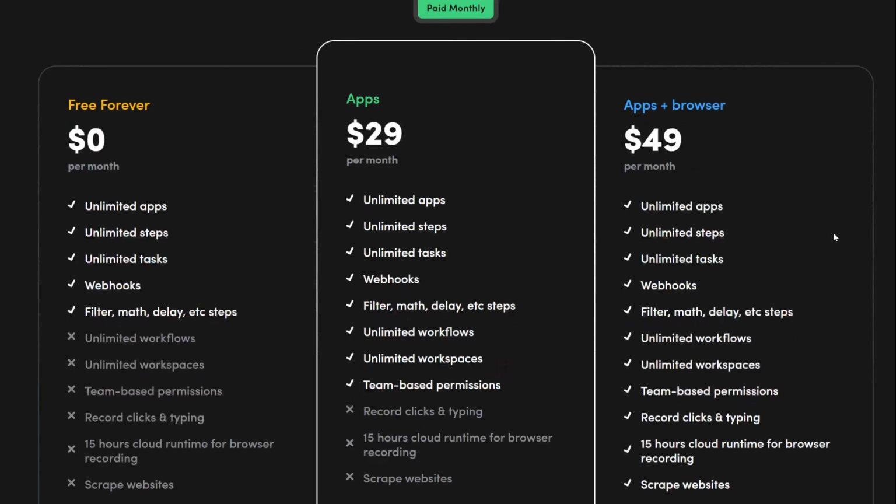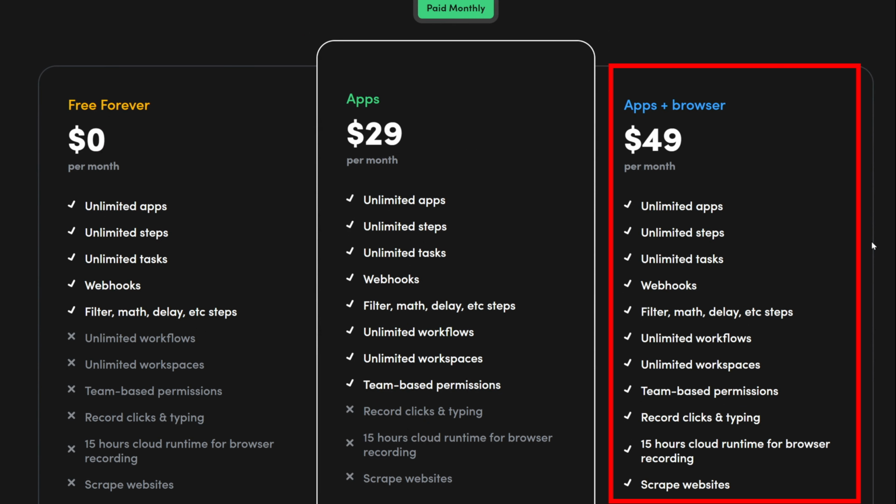On the pricing page, you'll need to purchase a plan that allows web recording. This feature isn't included in the free version. Make sure to get the broader option.